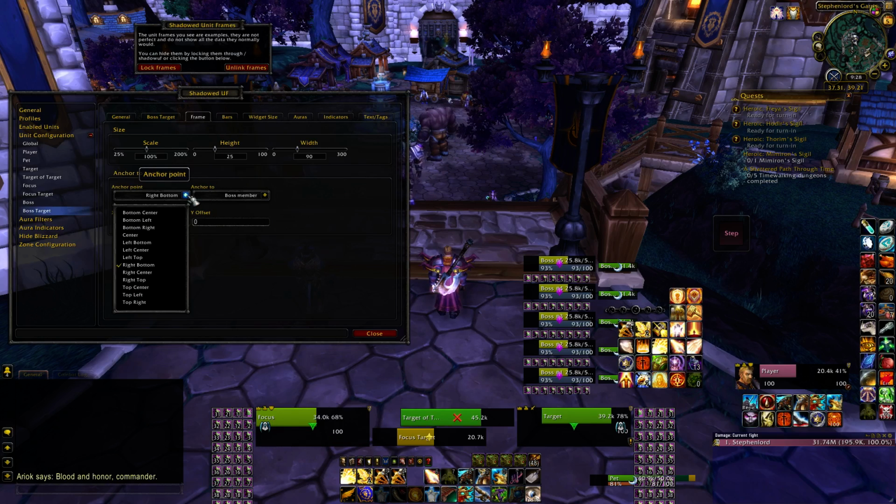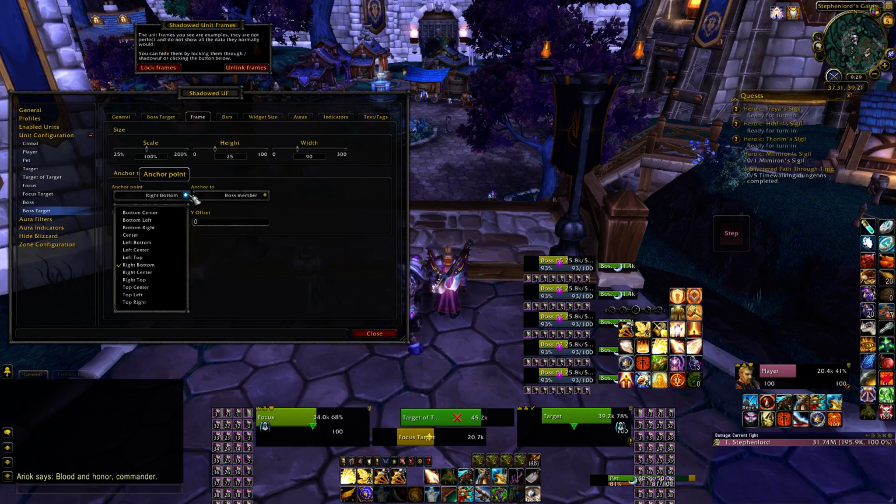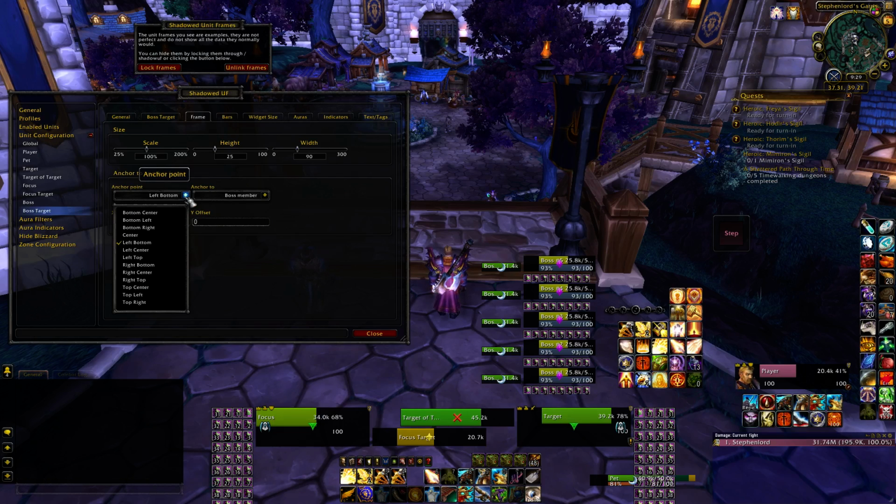Oh, wait a second. Better than detaching. Let's go. I like bottom left. Nah, I don't like bottom left. I just want to go left. Bottom. There you go. So, we don't have to necessarily try to detach the frames itself. We have the ability to move it around without having to worry about that kind of thing.